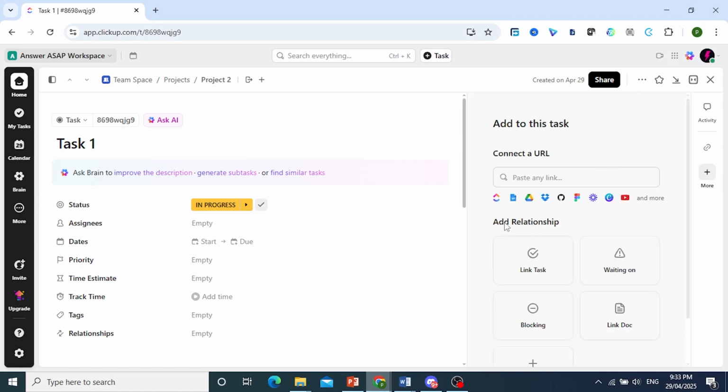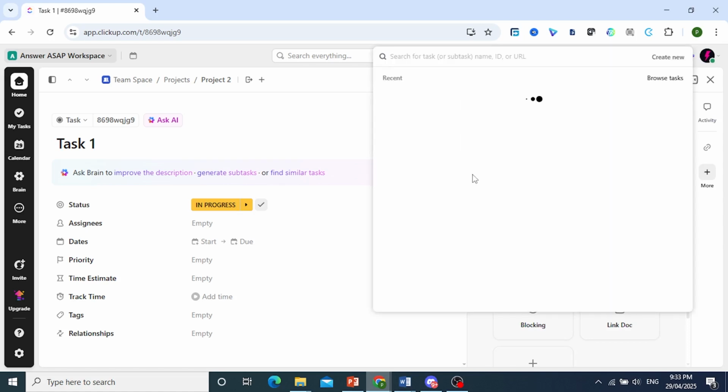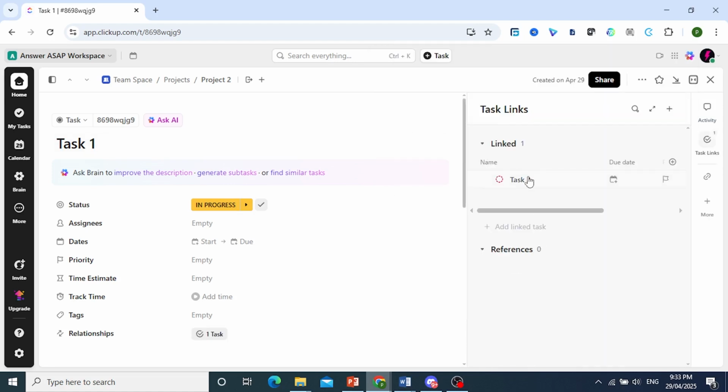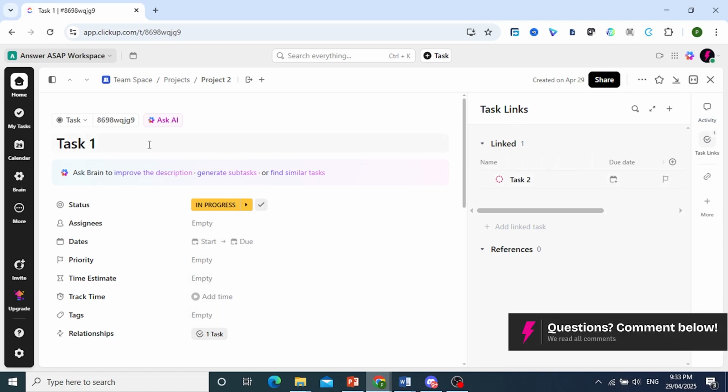If I come down here, you can see add relationship. Click on link task. Now from here, you can go ahead and search for a task, or you can click from one of these right here. So let's say task 2 is linked to task 1. And once I click on that, there you go. You can see we have a linked relationship for task 2 as the one for task 1. I hope that makes sense.